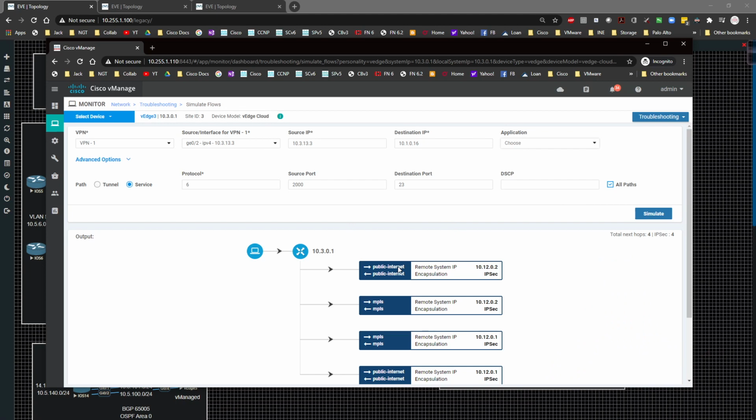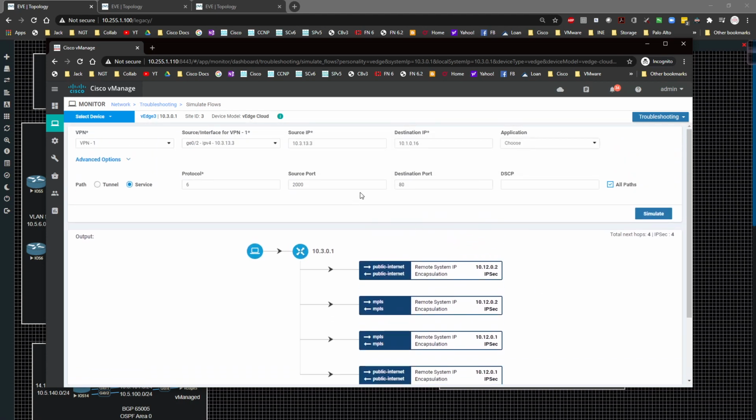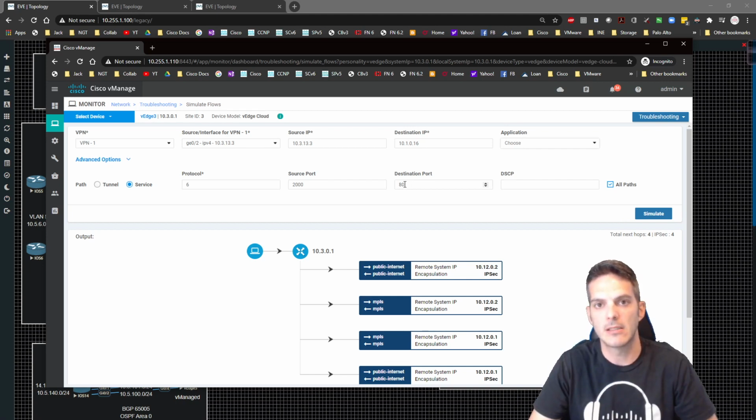Now, I'm going to go ahead and update this to be port 80 and do the same thing. Simulate flows. It's going to go look at the routing table and go, okay, this is how this is going to work for port 80. The destination doesn't need to be enabled for web. It just needs to be allowed to send web. So the local vEdge is going to do some looking in it and say, okay, is there a reason why I can't? There's nothing restricting it, so it should be able to go.